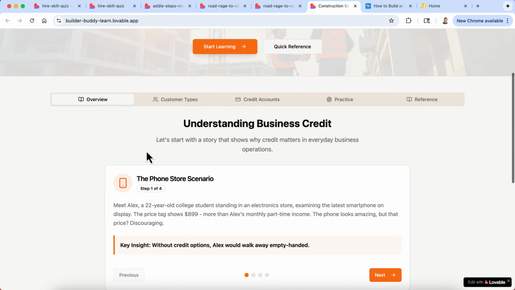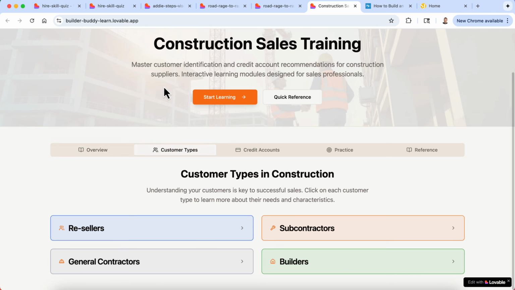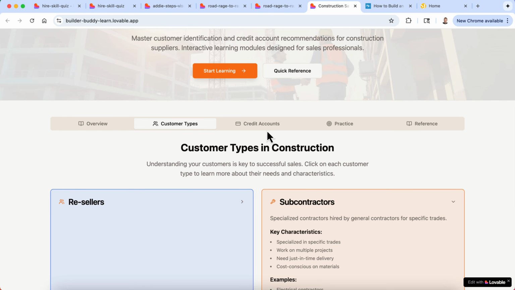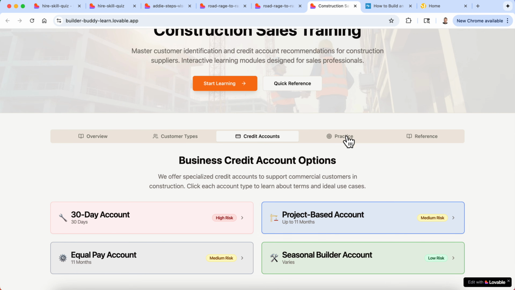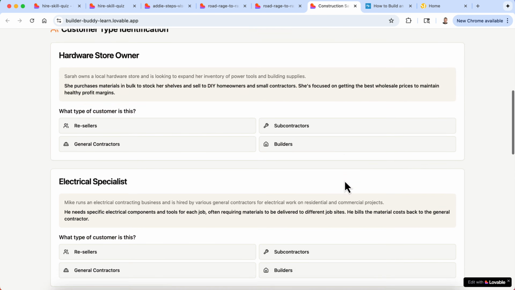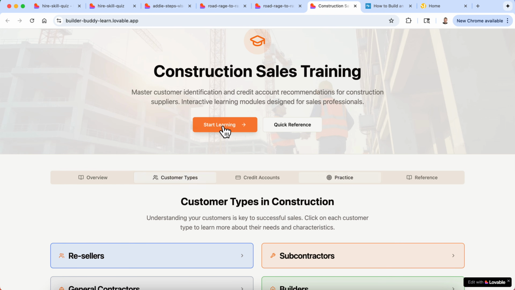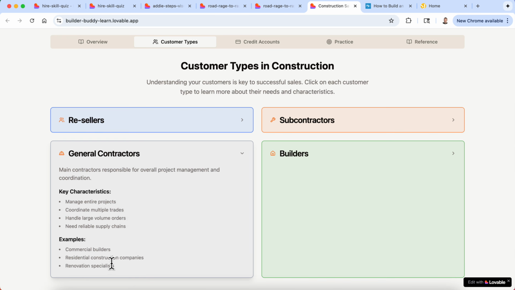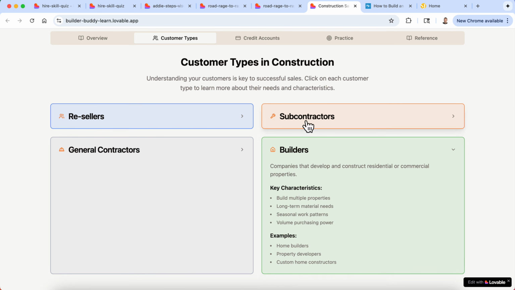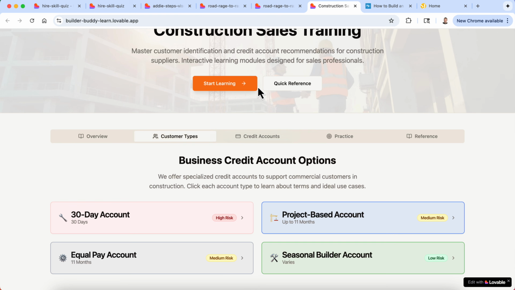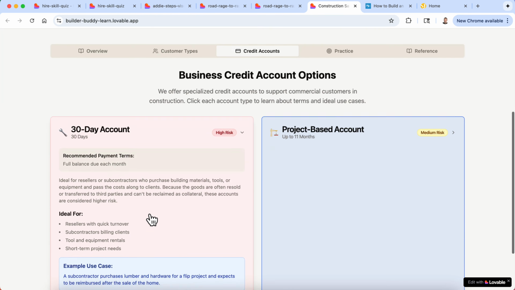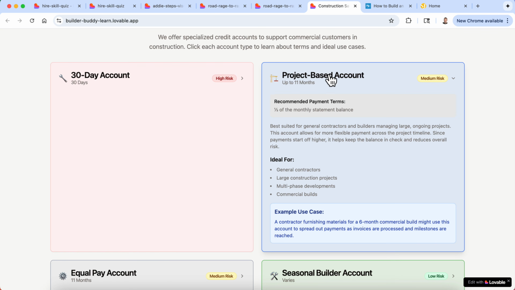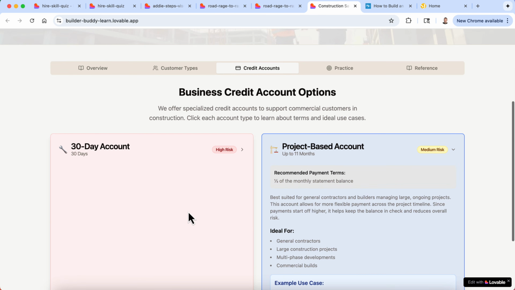So we can see down here, we can start the learning. We have some different tabs here to learn about different customer types, subcontractors, resellers, different types of credit accounts. And then we can go in and practice and do these different scenarios, right? So if I start the learning, I have to go learn the different customer types. So we have some information here, right? All these different little tabbed interactions. Then we can learn about the credit accounts. So we have a 30-day account, who they're ideal for, example use case, project-based account, so forth and so on.